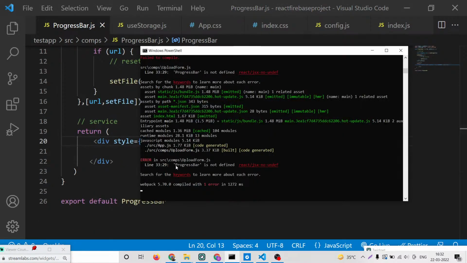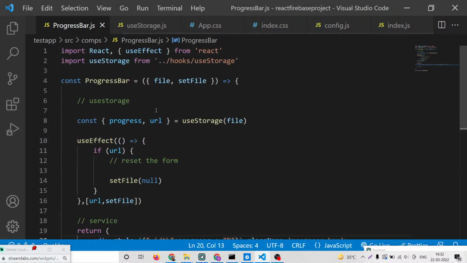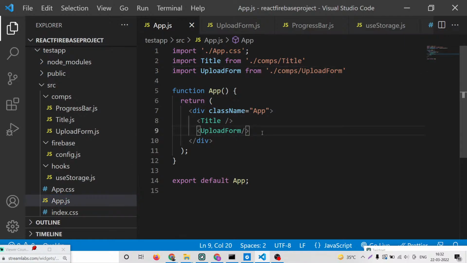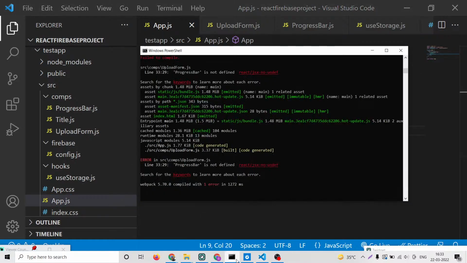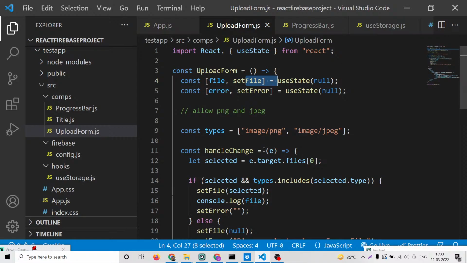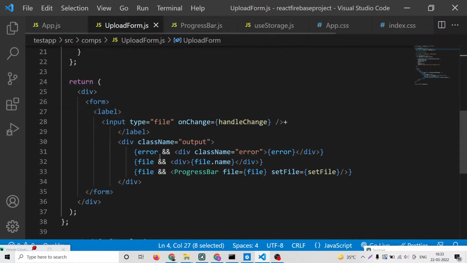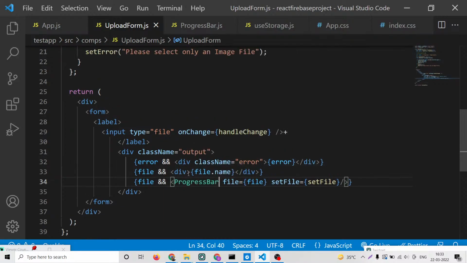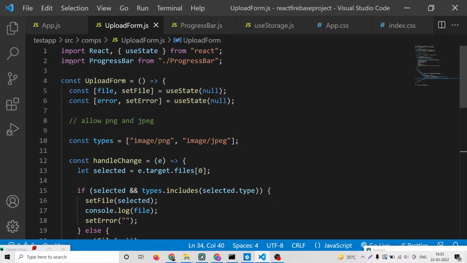So it is saying that progress bar is not defined. So right here inside our app.js, where it is saying that upload form.js progress bar is not defined. Oh sorry, it doesn't exist. So let me write it once again, progress bar. Now if you write this, it will automatically get imported here. You will see that, guys, dot slash progress bar.